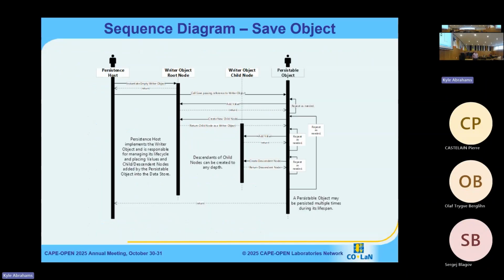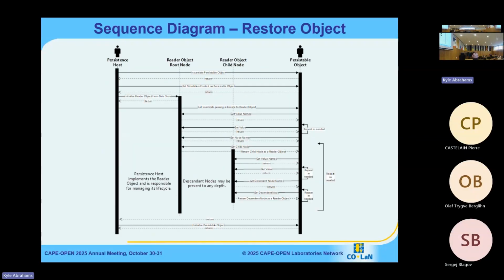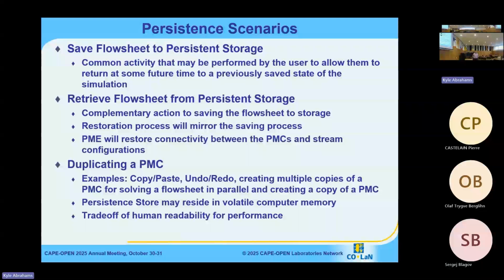There's a sequence diagram showing the interaction between the different objects here. And that was save. This is restore. Different persistence scenarios that are presented within the spec, saving the flow sheet, retrieving the flow sheet, and duplicating the flow sheet, are described in a little bit of detail within the document.